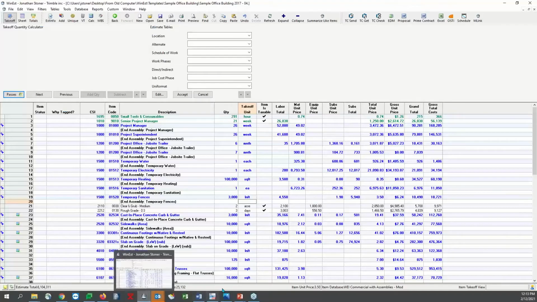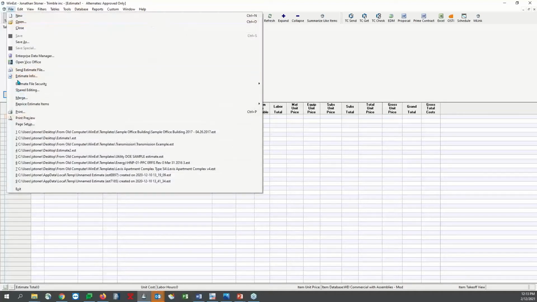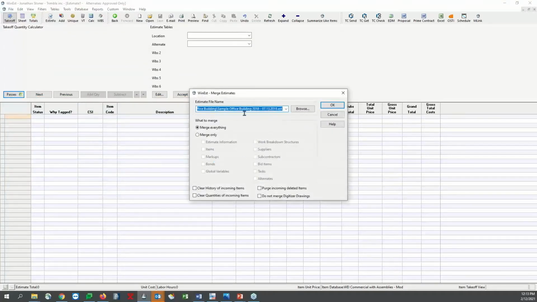Okay, so now let's take a look at this from more of a blank sheet standpoint. So if I just go up here and hit new estimate, it shows me a blank spreadsheet. But let's say I was going to build an office building, or I've been asked to bid on an office building, and I've already built one for these guys before. We work with this owner all the time. I could just go up here, click File, and choose Merge, and find that office building that I've already done. I built it back in 2018. I want to use that as the basis for this estimate.